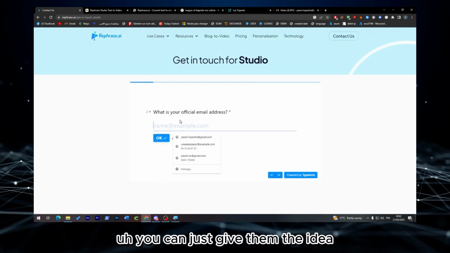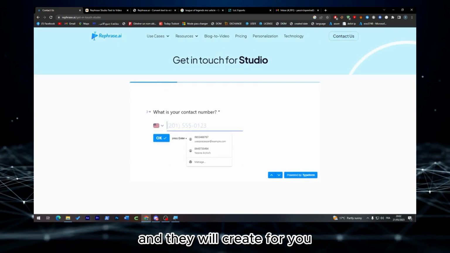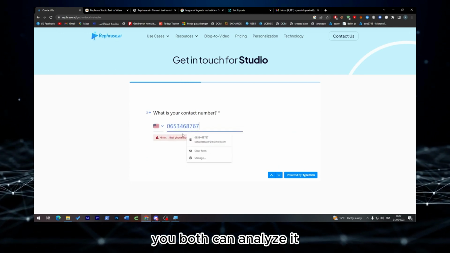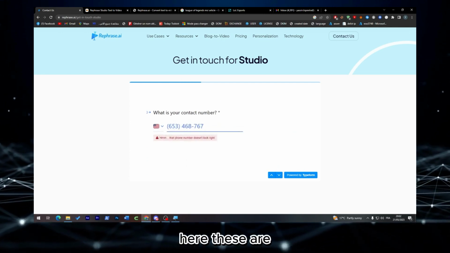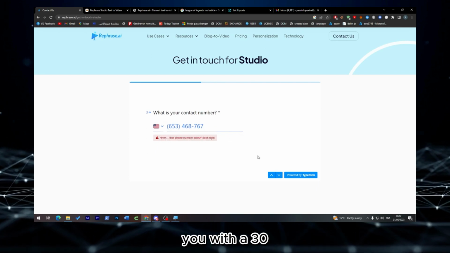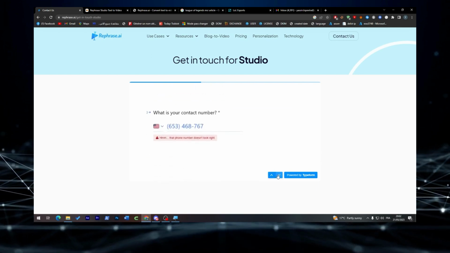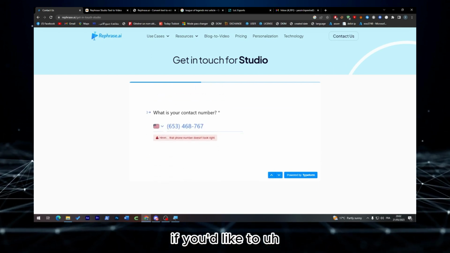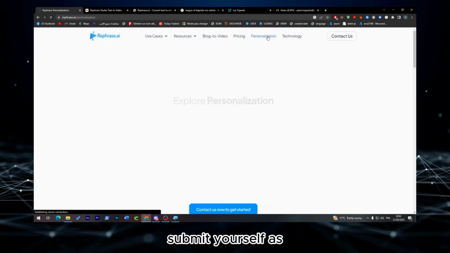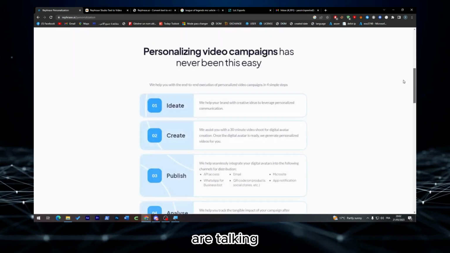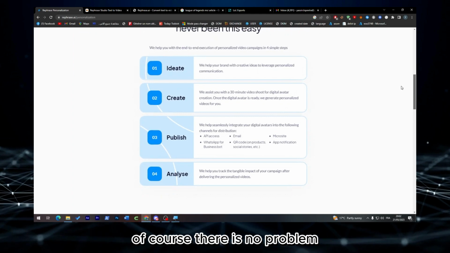You can just give them the idea and they will create it for you, publish it, and you both can analyze it. As you can see, this is the process, and they can assist you with a 30-minute video shoot for a digital avatar if you'd like to. You can even submit yourself as one of these people that are talking and they will play. Of course, there is no problem.